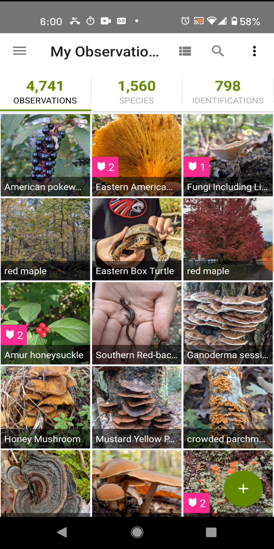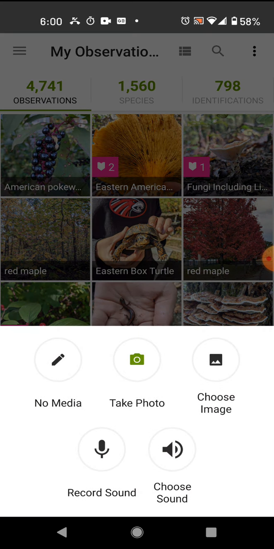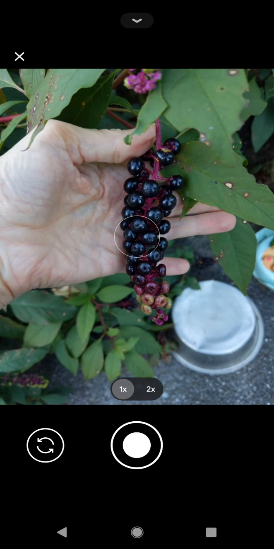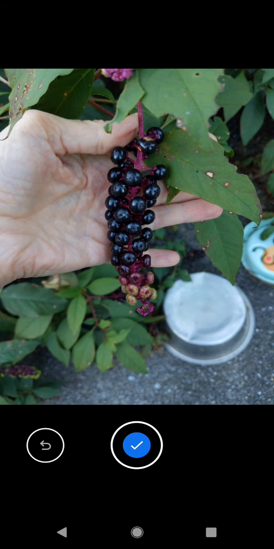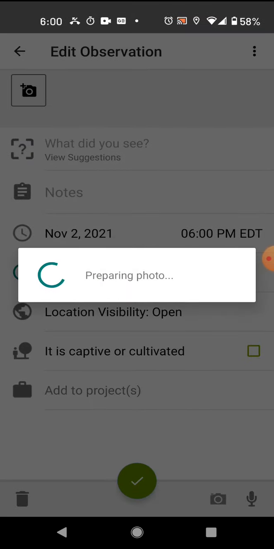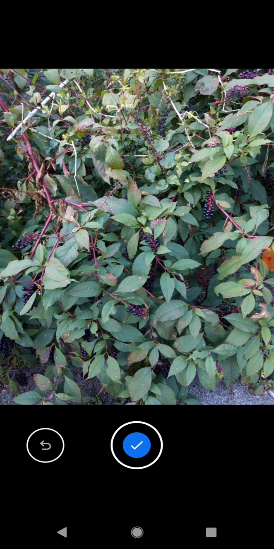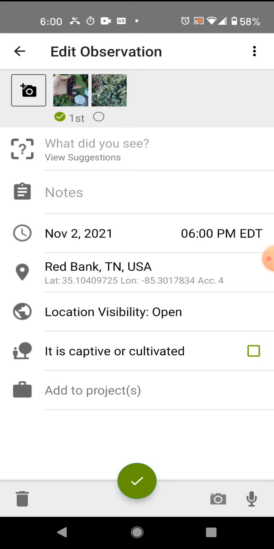Now let me show you the other way you can do this. Once again, we click on that, and I'm going to go to take photo, that little green camera. When I do that, it's not going to save any pictures to my photo library. What it's going to do is I'm going to take a picture, and it's going to go straight into iNaturalist. I'm going to click on the check mark, and there it is. And then if I want to add a second one, I'll click on the little camera with the plus sign. I'll take another photo. There we go. And then everything else works just the way that the last one did. So you go to what do you see and all that, and then hit your check mark.